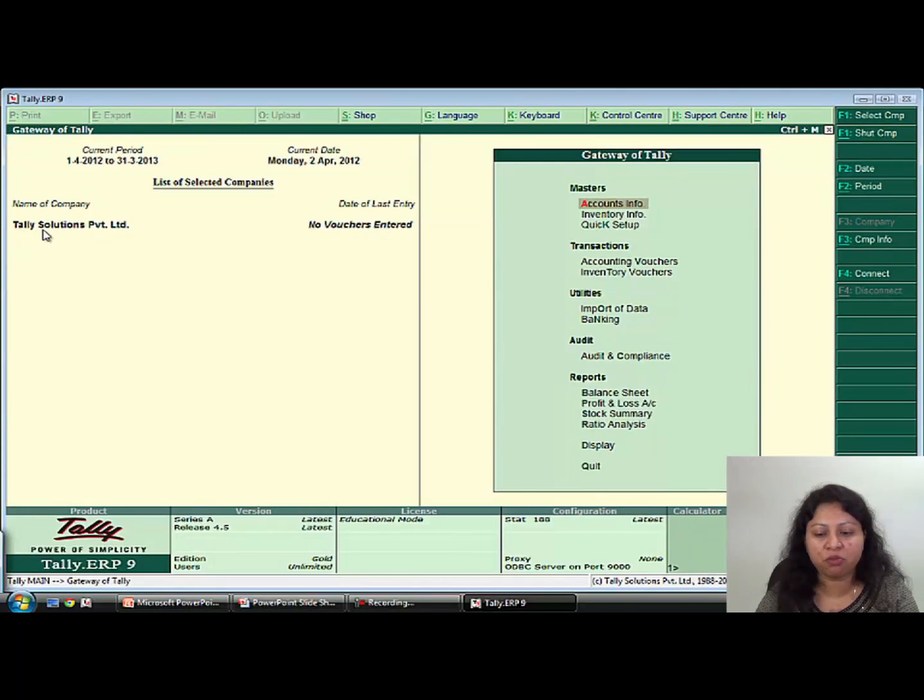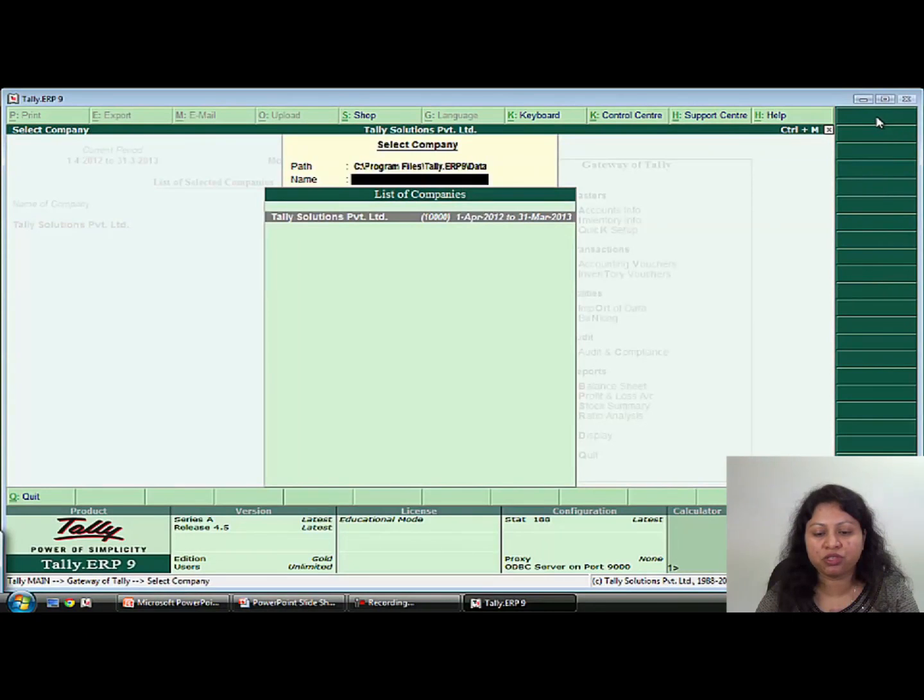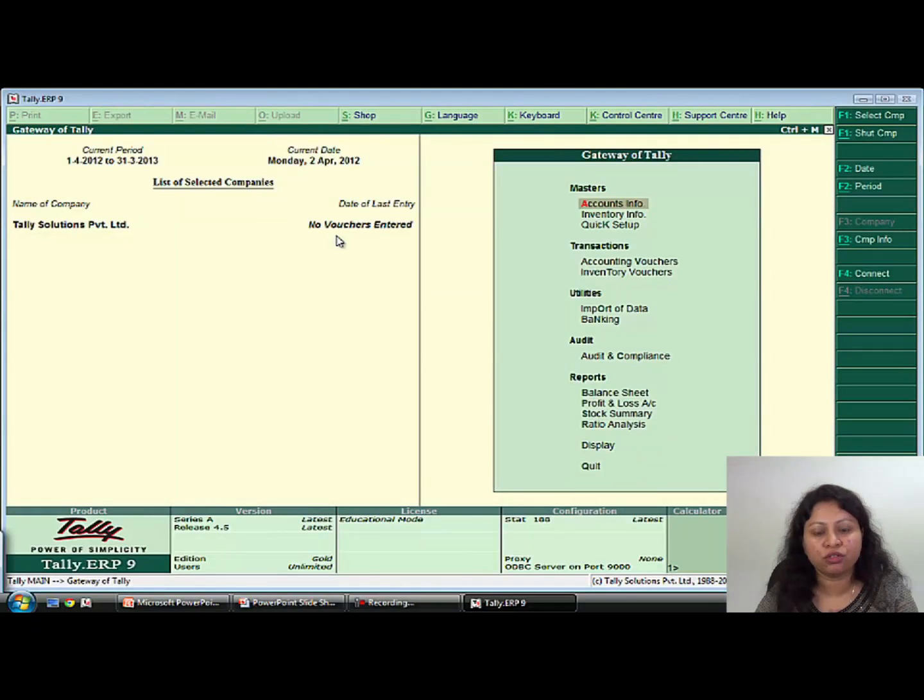Then it will show you the name of the company. And on the right pane, you can also see the select company option. So if you go to the select company option, if you want to select any other company from the list available, you can do so by selecting the company and pressing enter. So simultaneously you can also choose two companies.